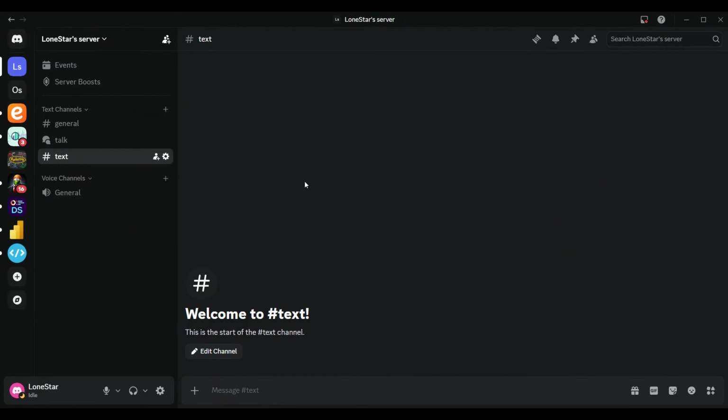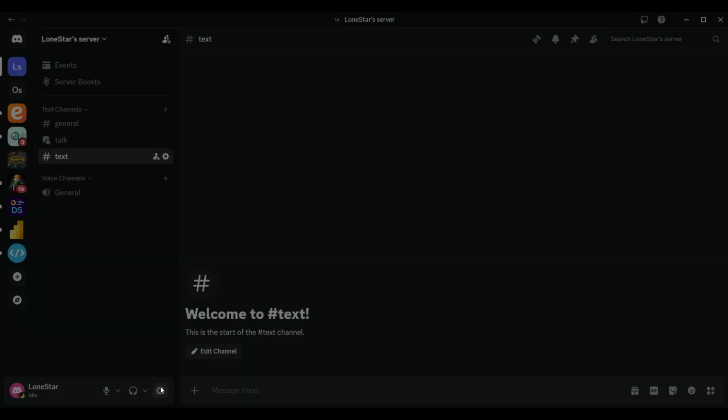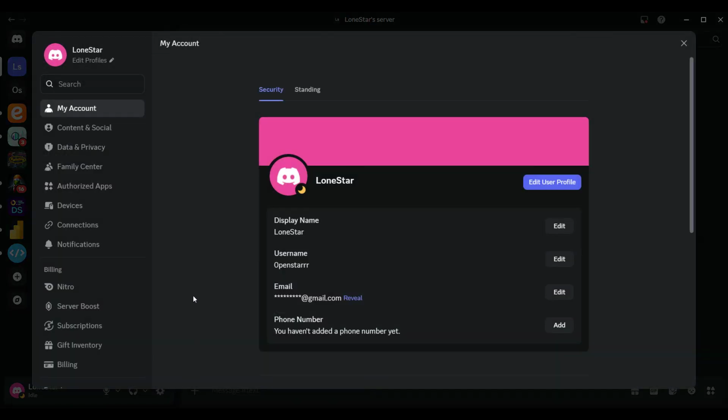Alright, let's jump in. First, open the Discord desktop app on your computer. This feature is set up inside the desktop version of Discord, so make sure you're not in the browser version. Once Discord is open, look toward the bottom left corner of the window and click the gear icon for user settings. This is where Discord keeps all of your account voice and shortcut settings.